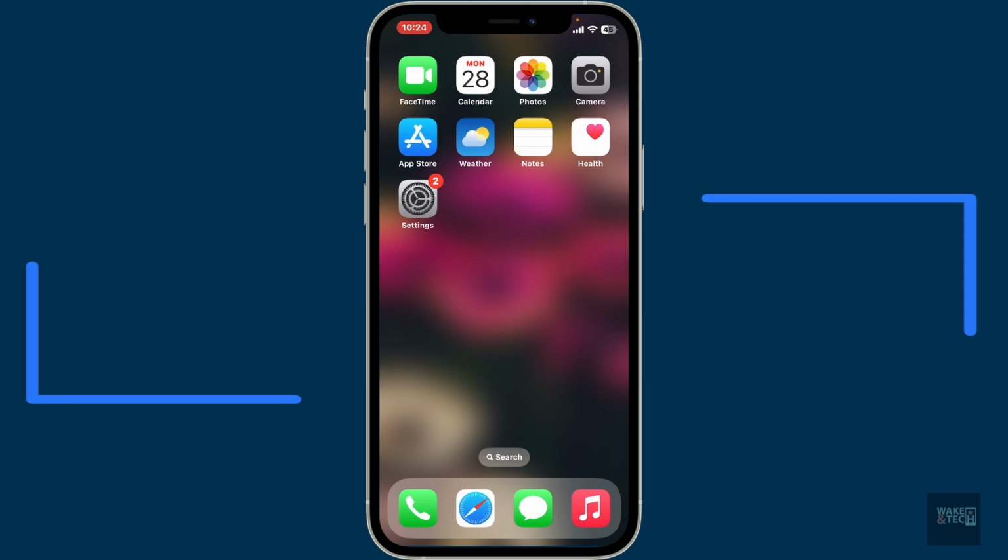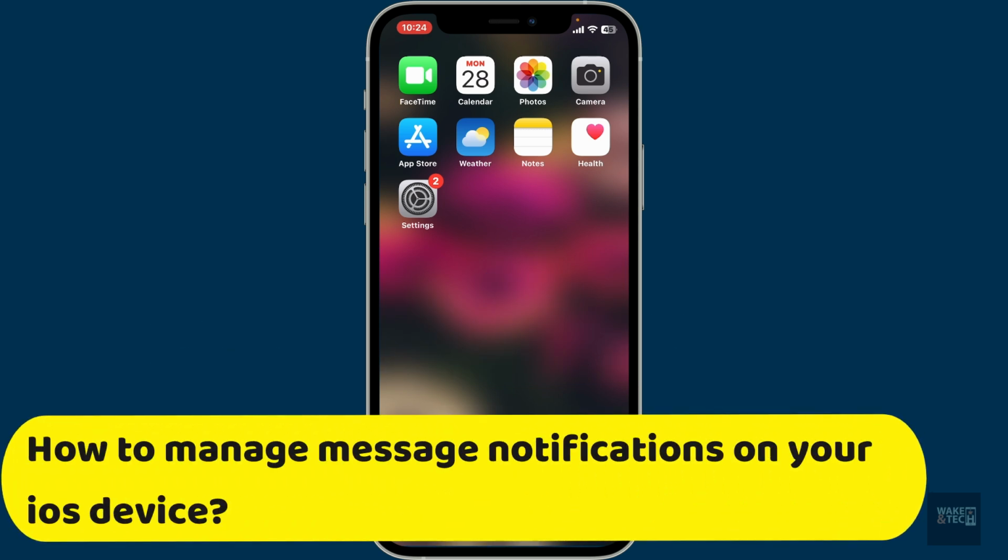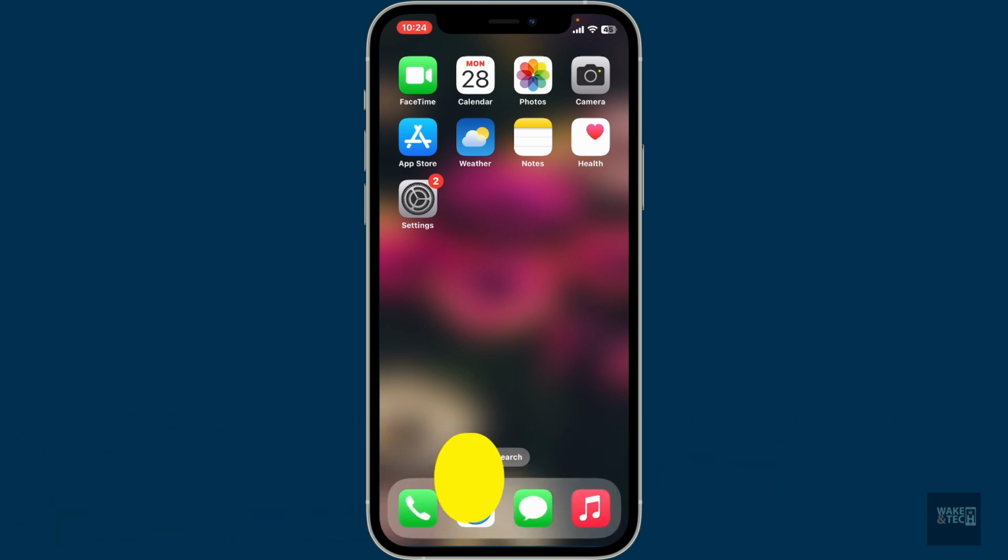Today in this episode, we will be learning how to manage message notifications on your iOS device. If your iPhone won't stop buzzing or you're missing important alerts, this quick guide will help you through how to take full control of your message notifications.